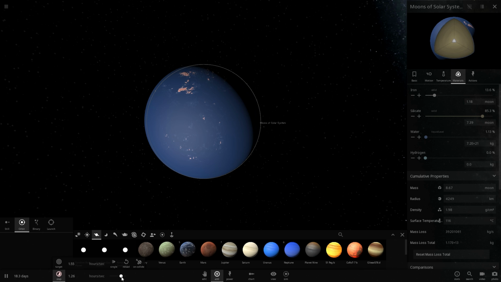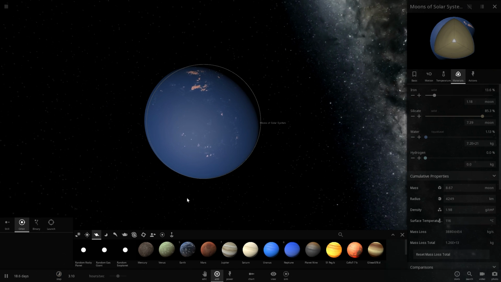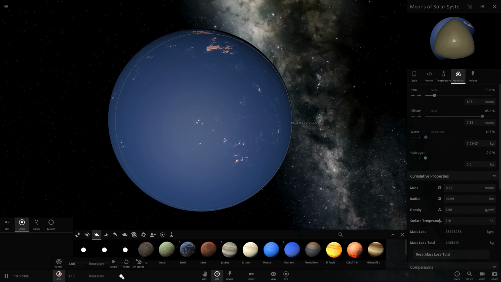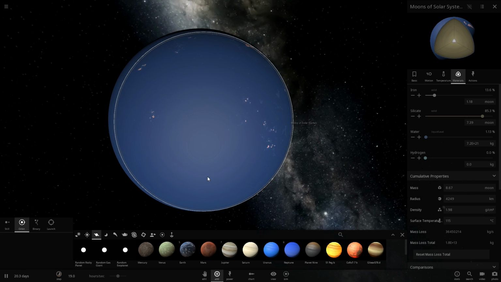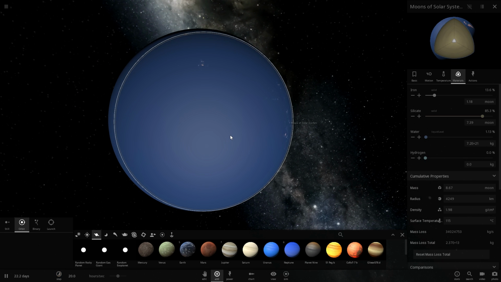So what we've created here is essentially a Mars-like object. It's very similar to Mars, except of course for the fact that it does have a lot more water, liquid water at least, and a lot less iron on the inside.